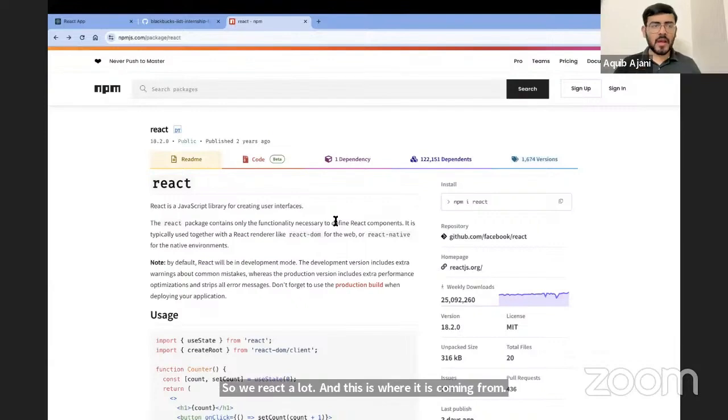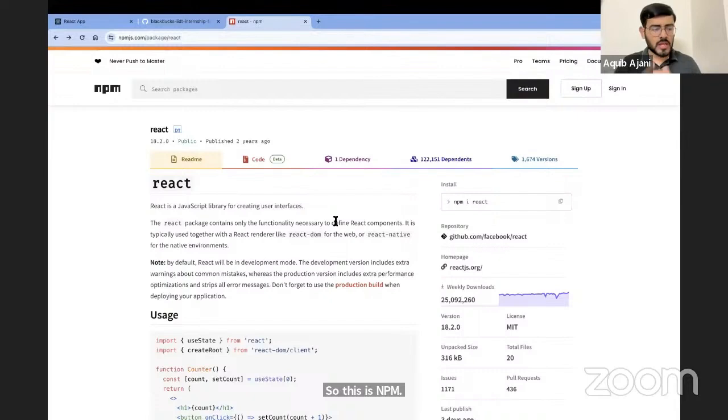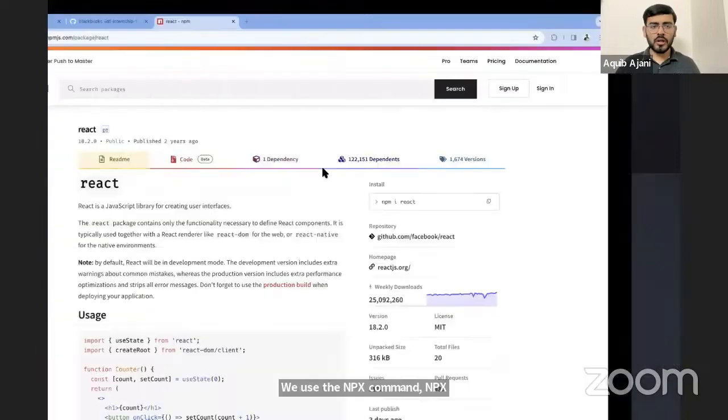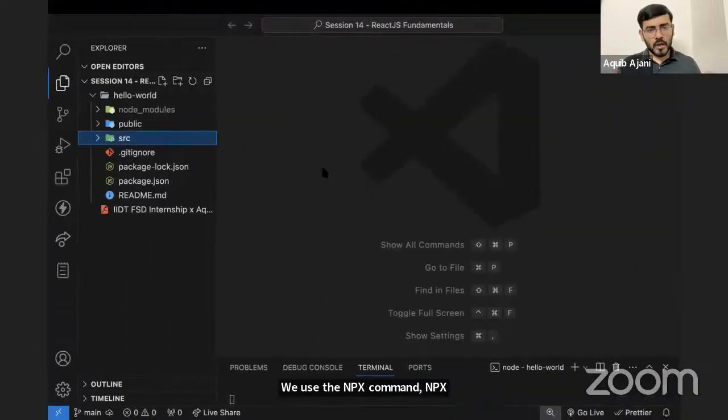So this is npm. npx is the command that we write. Just like if you write a Java program or a Python program and run it in the terminal, you say python3 filename.py, or you use some compiler to run a Java file. In the exact same way, to run JavaScript, we use the npx command, right? npx and npm are commands that are made available in the terminal for us. So that is npm and that is npx. I hope that makes sense as well.